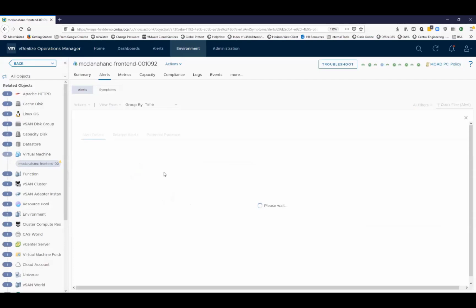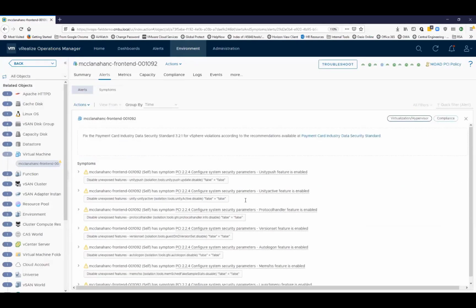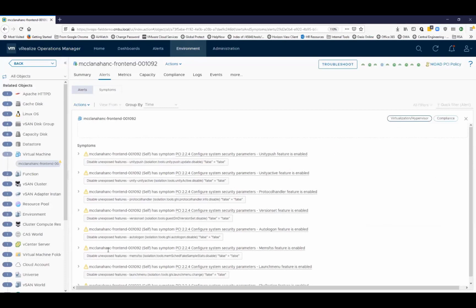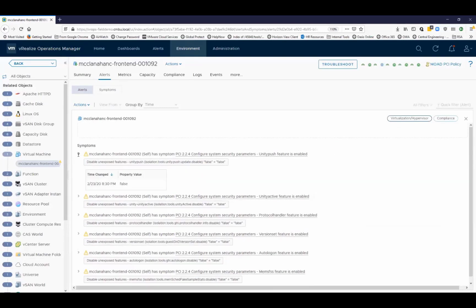And when I come in here, I can see, for example, here are all the findings. They're translated as symptoms, but I can see what the findings are, and it'll tell me exactly what the configuration setting is that is being evaluated, what the value is, and what the value should be for that.